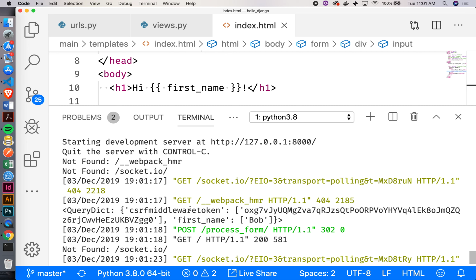So here I've got this QueryDict. It's a dictionary that has all of the form data that came back, right? And you can see here we've got this CSRF middleware token. That was the token that Django created for us, just to ensure this request came from our website. And then the other thing that we had here was the first name, and that's set to Bob.